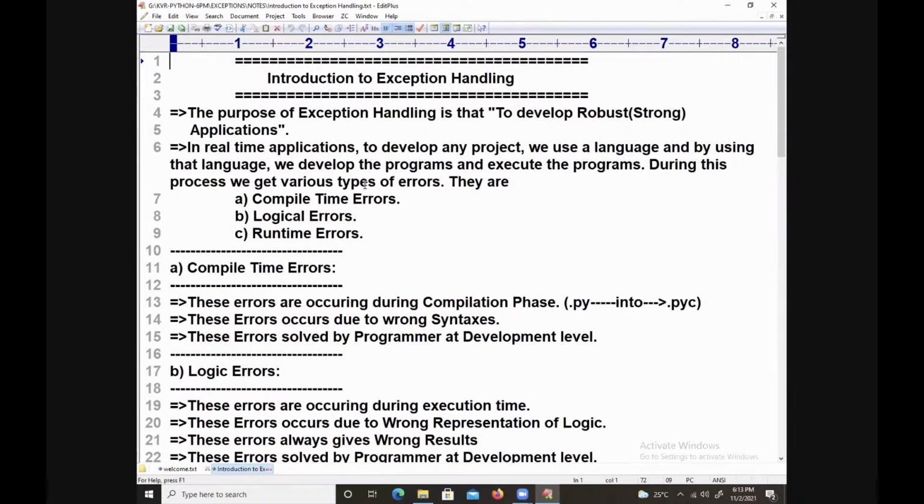Yesterday I built some 8 to 9 points. Okay, what are those points? Just answer my question, that is more than enough. Because of what are runtime errors coming? Wrong input. Super. Because of wrong input, you are getting what type of errors?